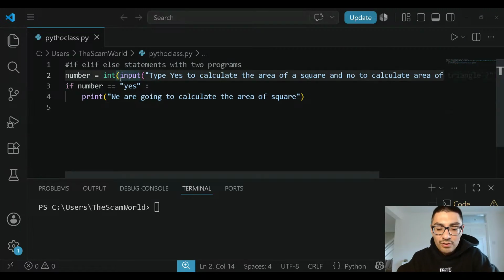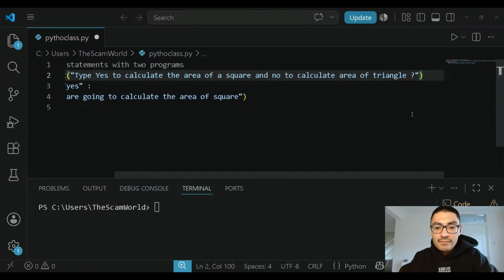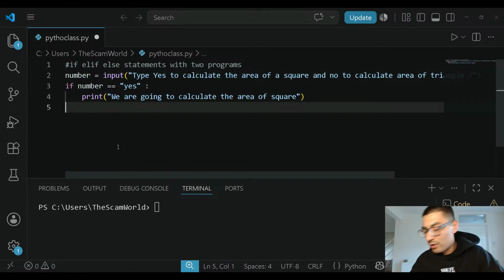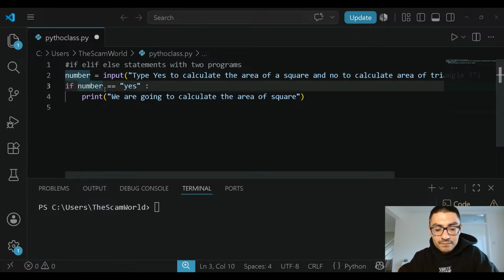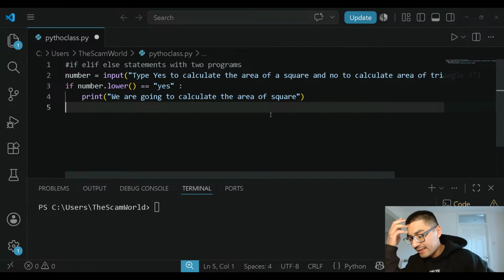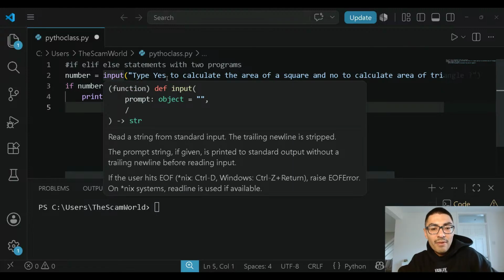The reason why our code is wrong is because we're saying that this is an integer. We're expecting an integer value for this to be true, but we're not typing an integer. We're not typing any numbers when we're asked to type yes to calculate the area of a square or no. So lower parentheses. As you guys see, I did the if number dot lower parentheses. I'm taking you to a whole different level, guys. You're going to be seeing, oh, what's going on in this code? So basically what I'm saying is number equals type yes to calculate.